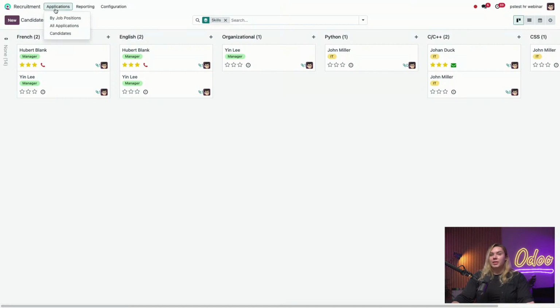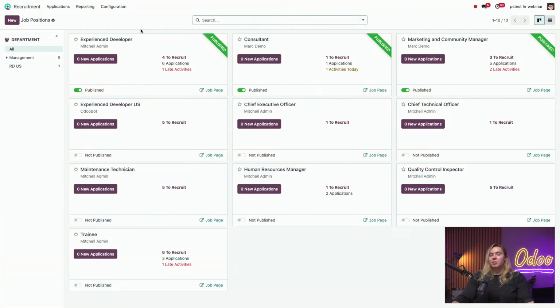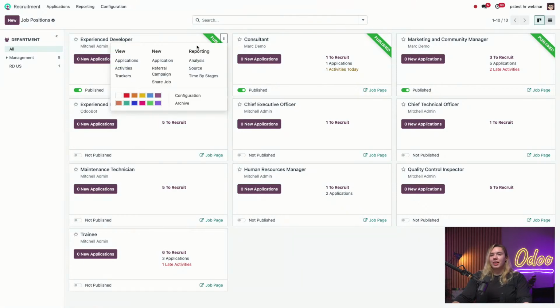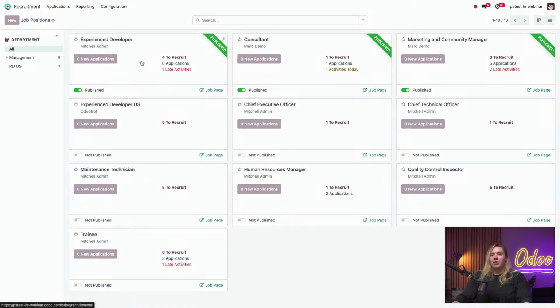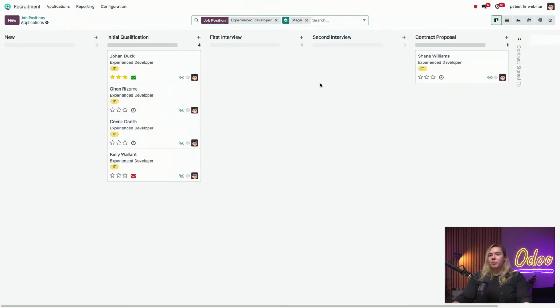Now, let's go back to all the job positions. We can look at what other settings are available for us. I can see that I have 4 candidates to recruit for the experienced developer positions, and I have 6 applications submitted. So I'm hoping to find 4 out of those 6 people. So let's click here and look at all the applications.